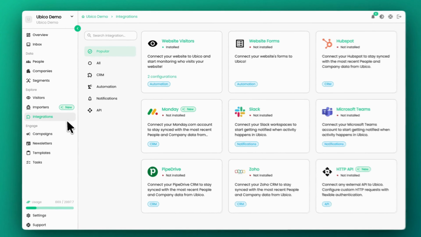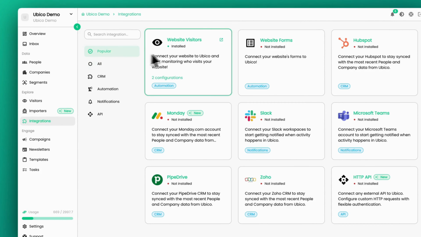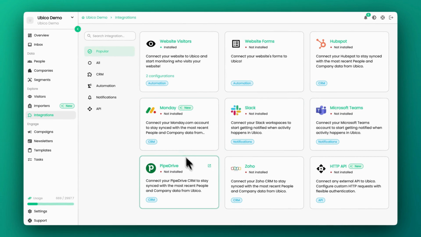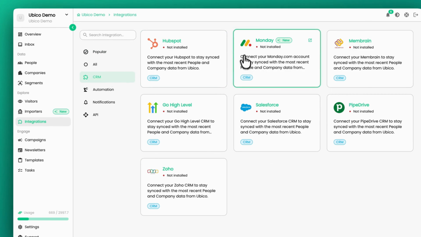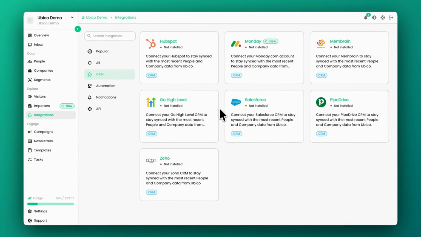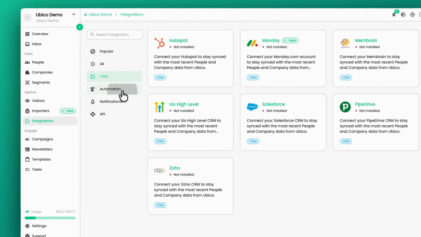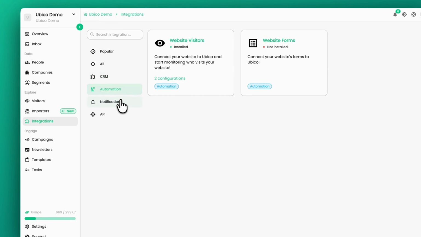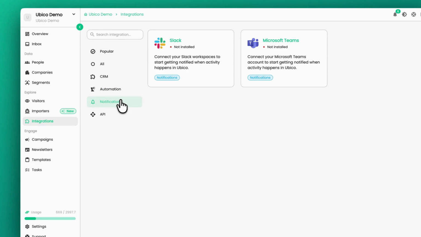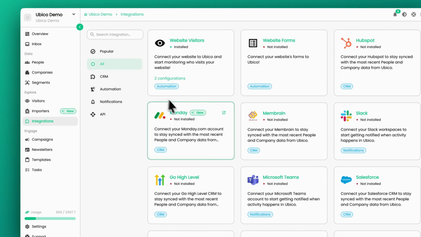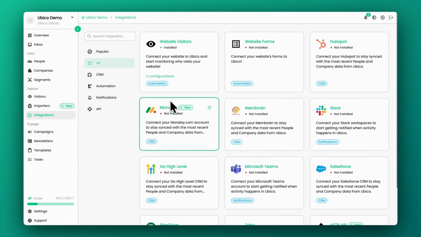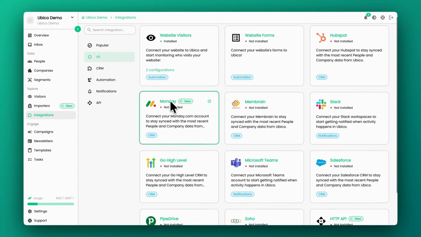Last but not least, integrations. This is where you connect Ubico to the tools you're already using. Your CRMs like HubSpot, Salesforce, Pipedrive, Zoho, Monday, Membrane, and Go High Level. So your data stays in sync across everything. Automation and website tools to capture visitors and form submissions. Notifications through Slack and Microsoft Teams so your team gets alerted when something happens in Ubico. Whatever your stack looks like, Ubico fits right into it.